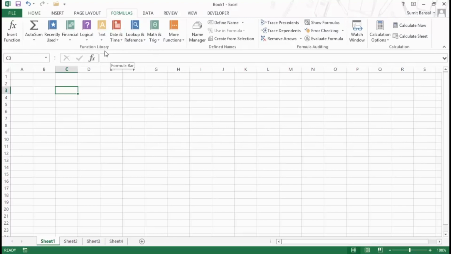Within each tab, I have these groups. So for example, I have the Function Library group within Formulas, and it holds all these options that are related to function library. Similarly, I have the Defined Names group, which holds all these options for defined names. Each of these groups are separated by vertical lines.